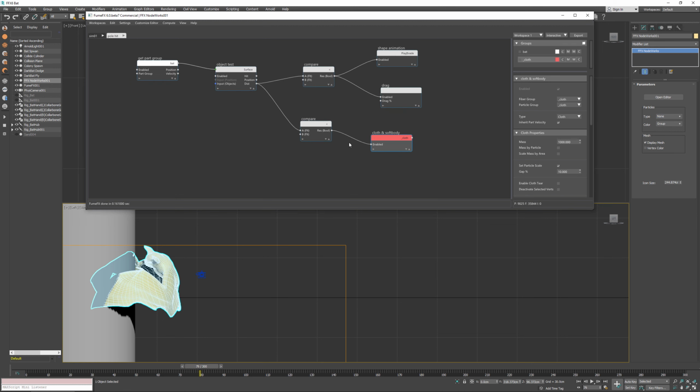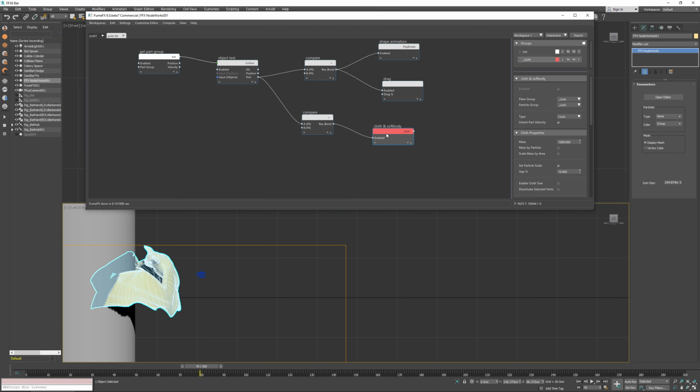But now, since we have this cloth and soft body, switch to the solid soft body, because we're going to need to use soft body solid fibers. Those fibers are created inside an object. They fill the interior of the object. It gives it volume and firmness.